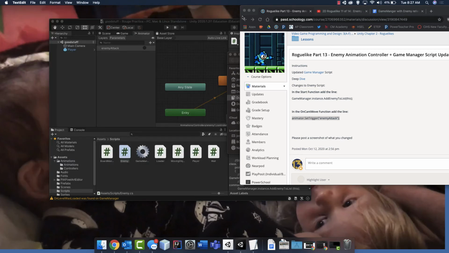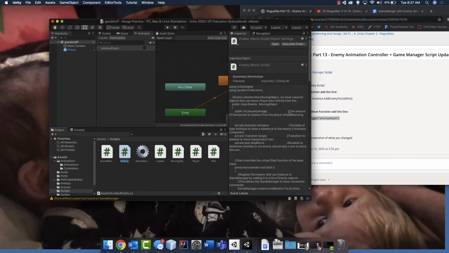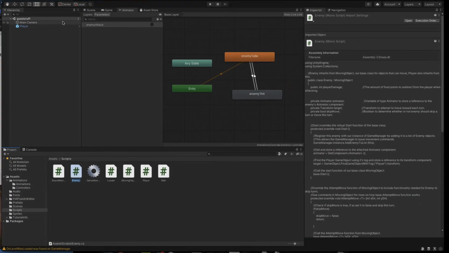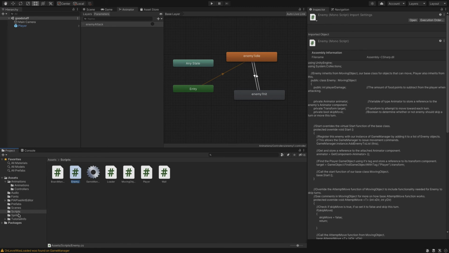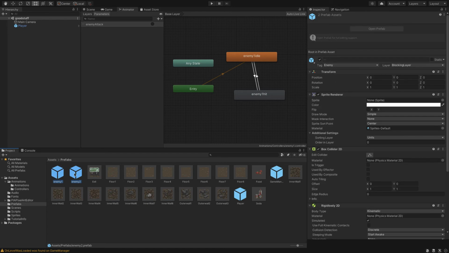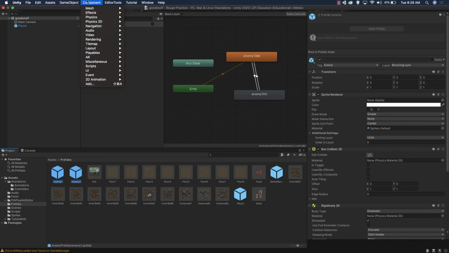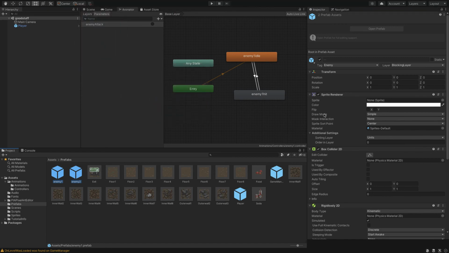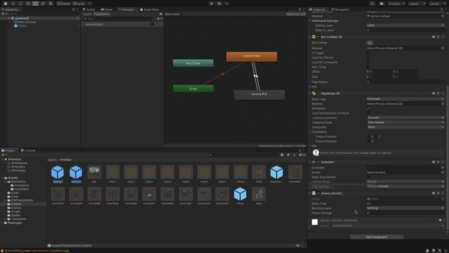Oh, no. We got to add the script to the enemies. So this is not that bad. Let's go to our prefabs for our enemies, and we're going to select both of them. I just did a click and then a shift click. And then we can go ahead here to add component, scripts, and then we're just going to add the enemy script to them. And what that's going to do is it's going to adjust it so that we have here player damage and also the blocking layer.